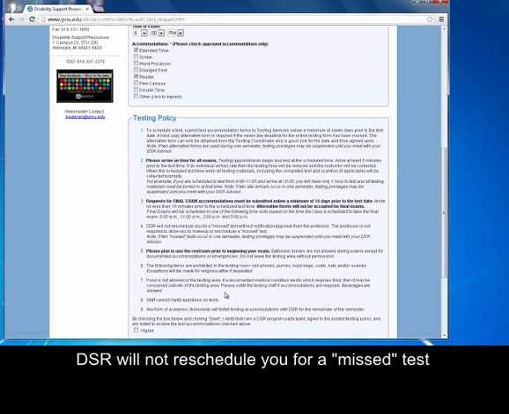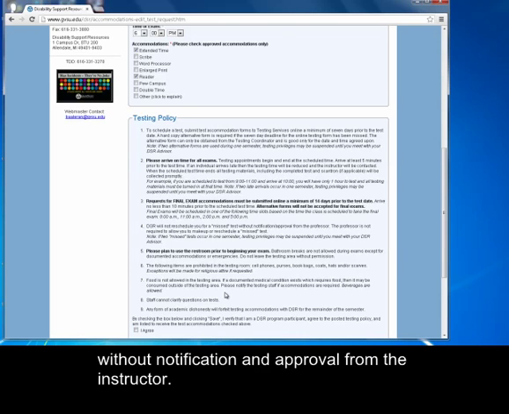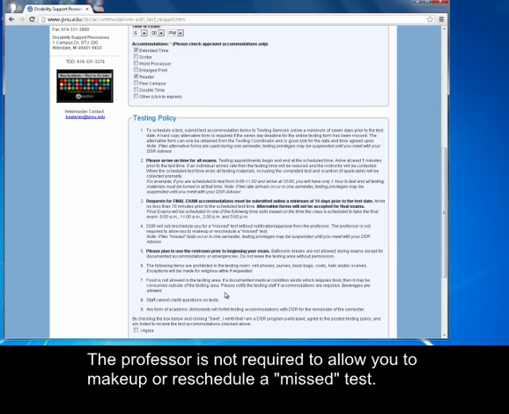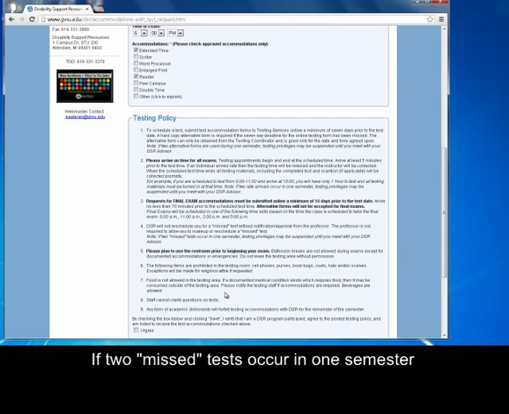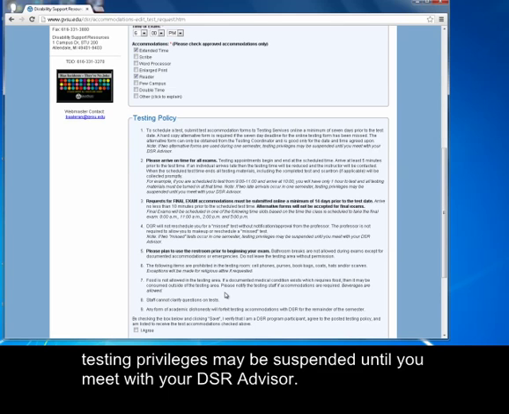DSR will not reschedule you for a missed test without notification and approval from the instructor. The professor is not required to allow you to make up or reschedule a missed test. If 2 missed tests occur in one semester, testing privileges may be suspended until you meet with your DSR advisor.